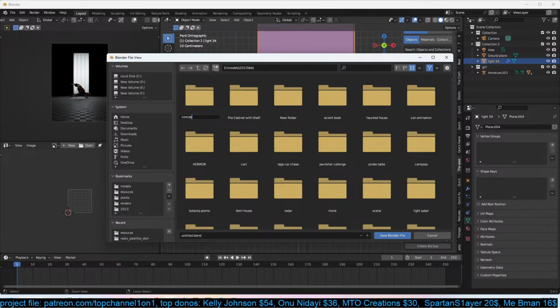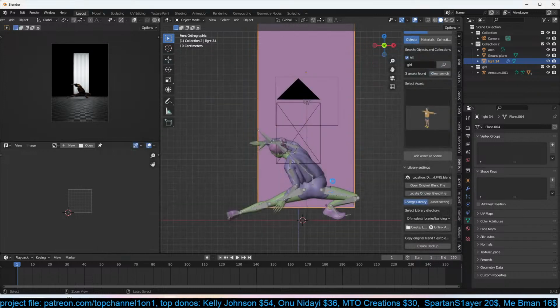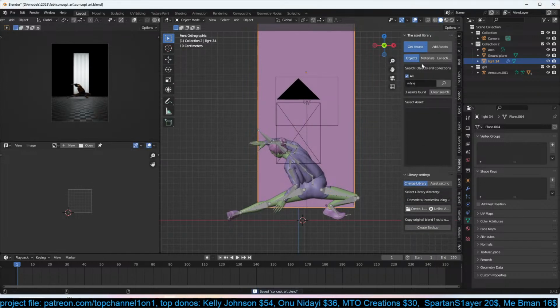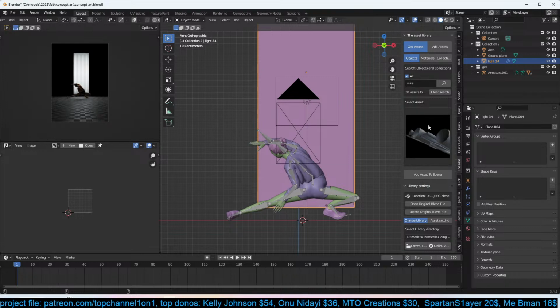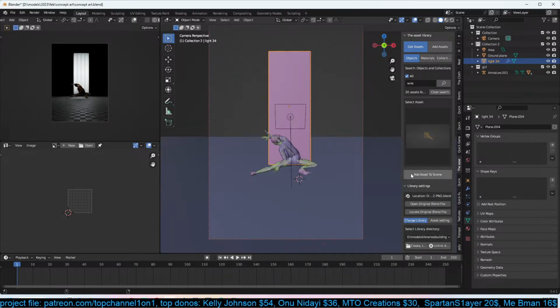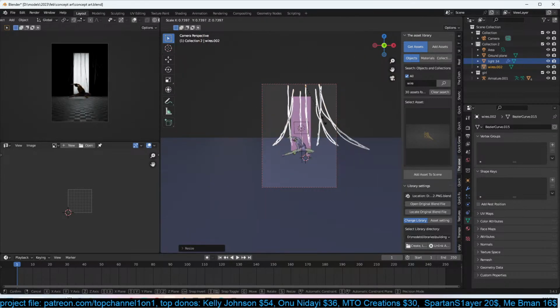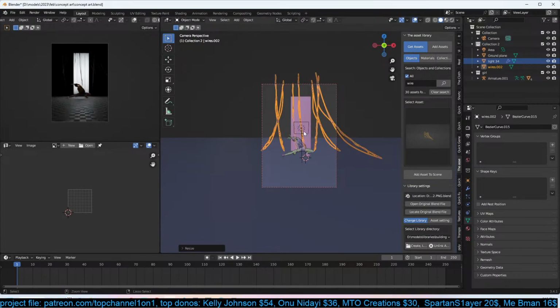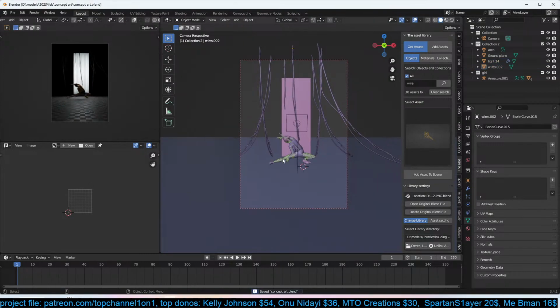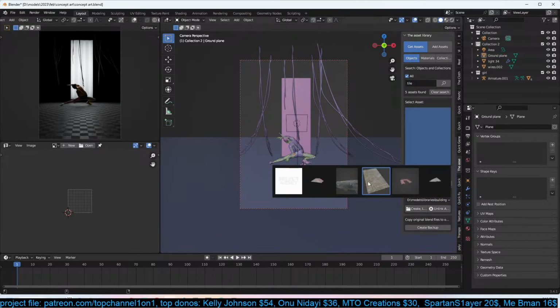Let's do concept art. You see a lot of wires in concept art, so let's add those. I have these hanging wires. I like the tiles, but I think I have better tiles I could use.